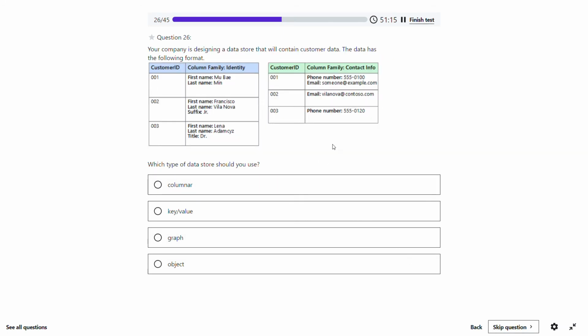Okay, so we have been given two tables. Which type of data store should you use? So these are column data, so we will use the columnar.